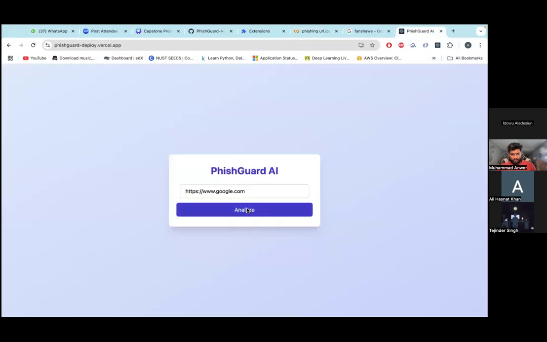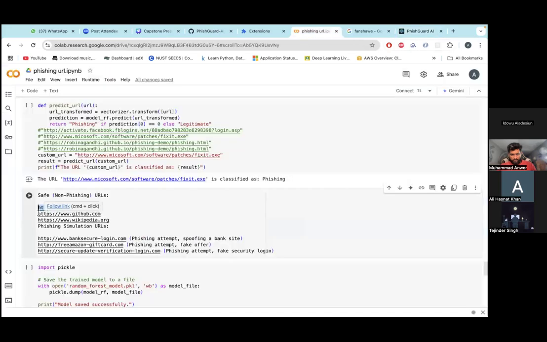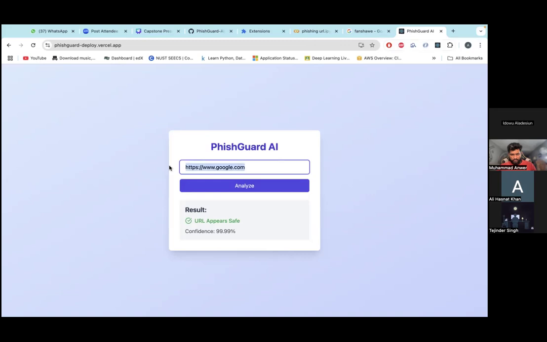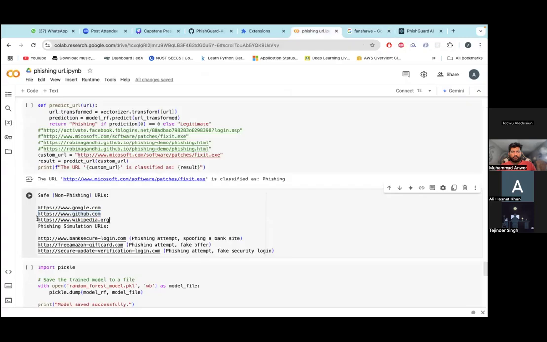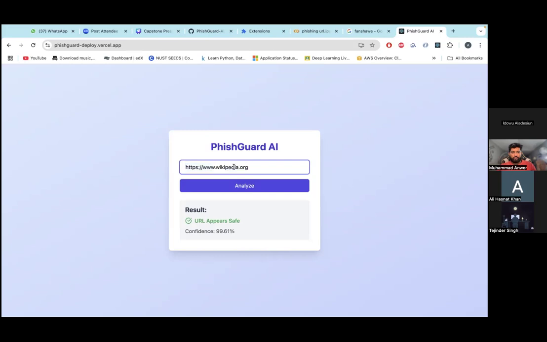So let's try this one. This URL appears safe because it has HTTPS and it's a legitimate URL. Let's try another one. We can see this one is also safe with 99.61 confidence. Let's try Wikipedia. This one has a different domain, instead of .com, it has .org. It also appears safe because it has HTTPS. Let's try a different one.